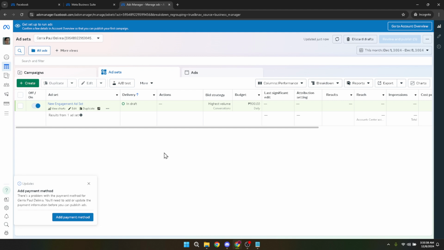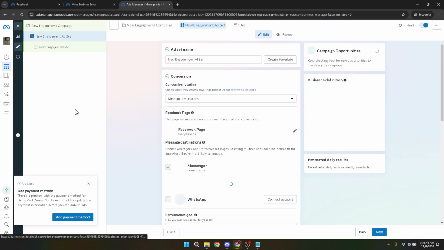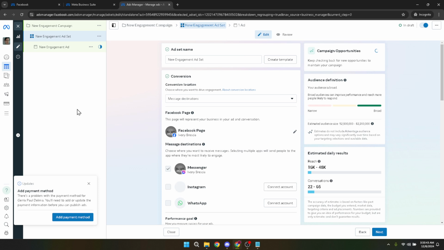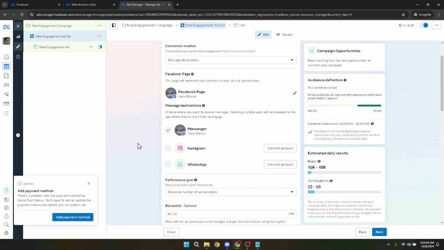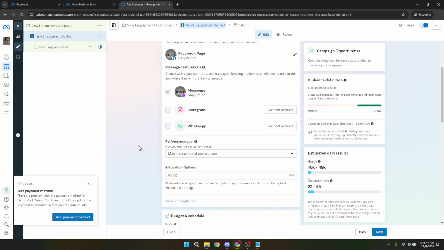Now, for the crucial part, click on Edit on the specific ad set you wish to adjust or for which you're planning to create a new ad. This action will open up a plethora of settings and options for your ad, allowing you to fine-tune the specifics like target audience, budget, schedule, and more.